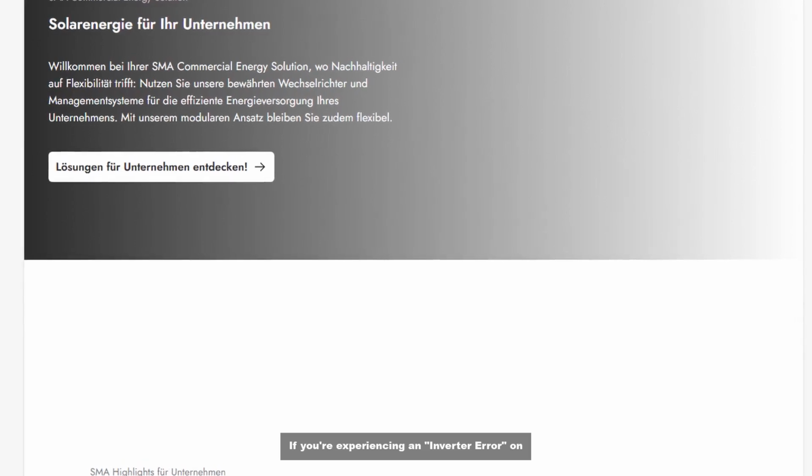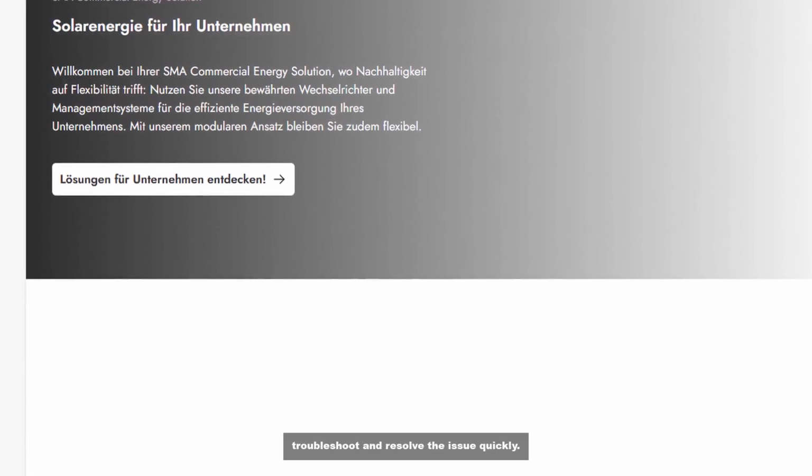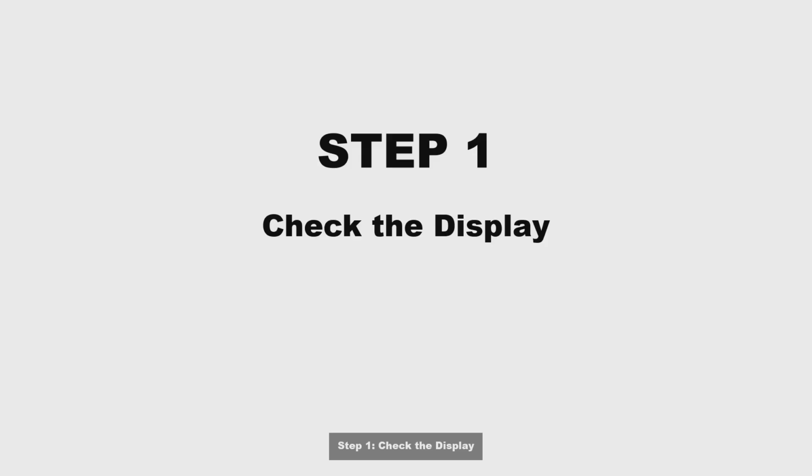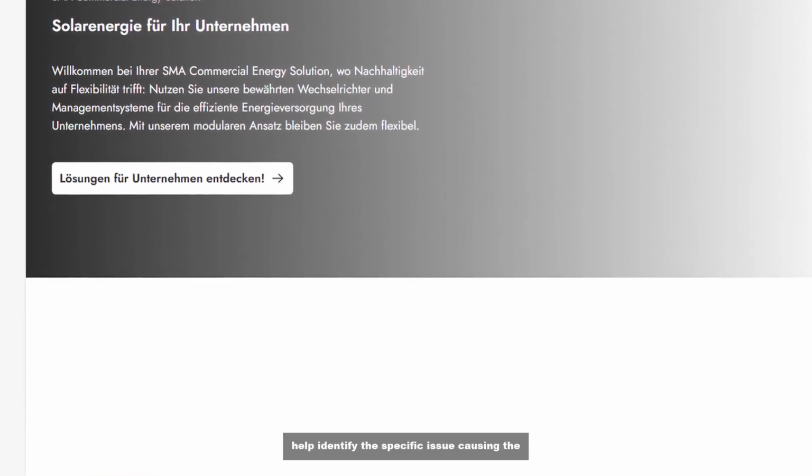If you're experiencing an inverter error on your SMA Solar 2026, follow these steps to troubleshoot and resolve the issue quickly. Step 1. Check the display. Look at the inverter's display panel for any error codes or messages. This information can help identify the specific issue causing the error.